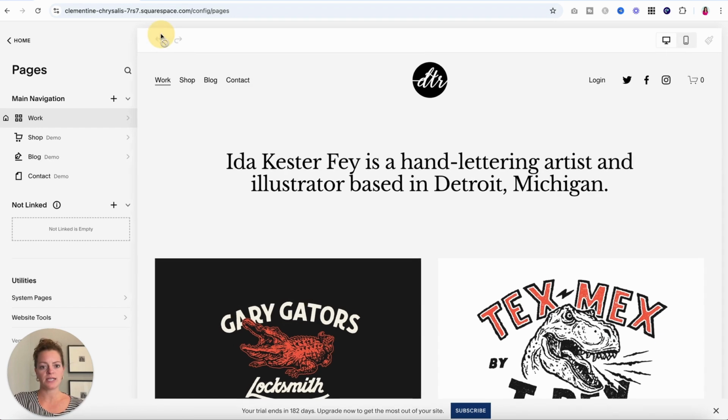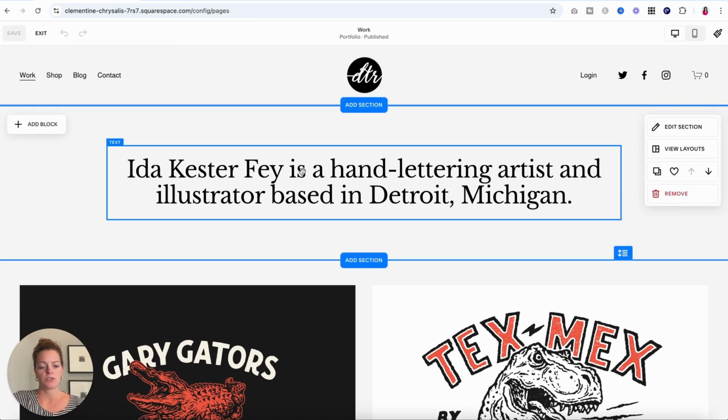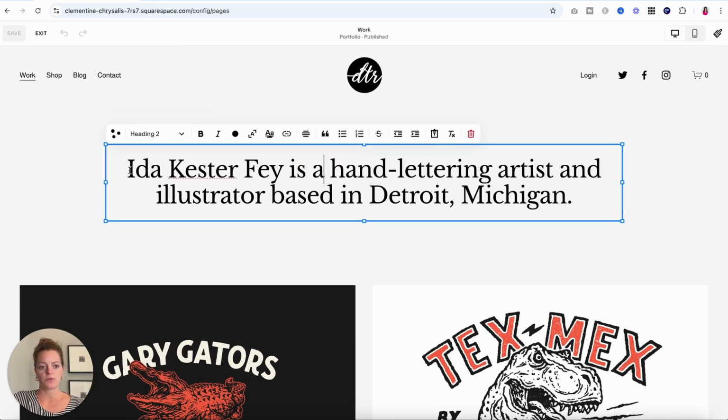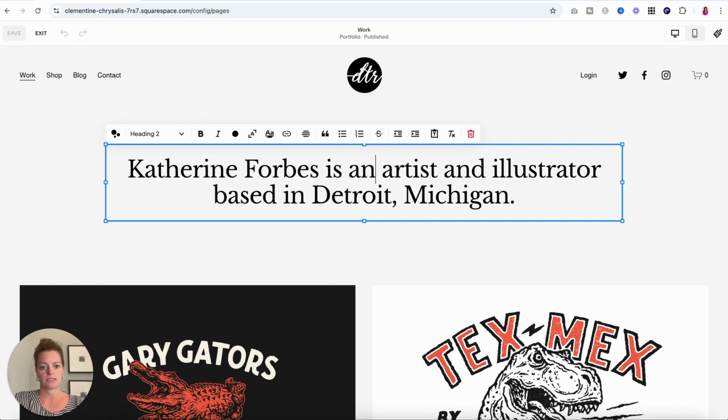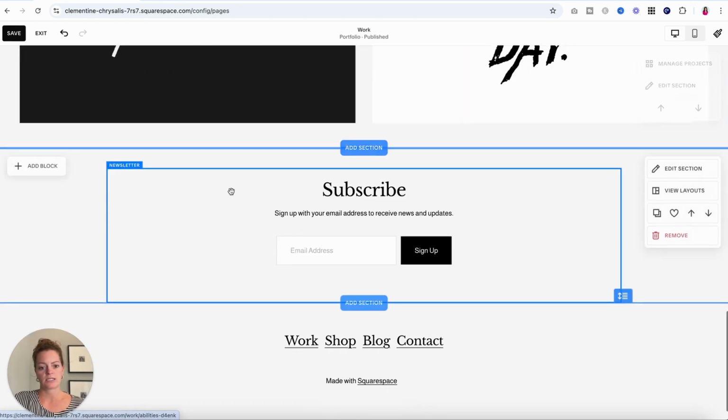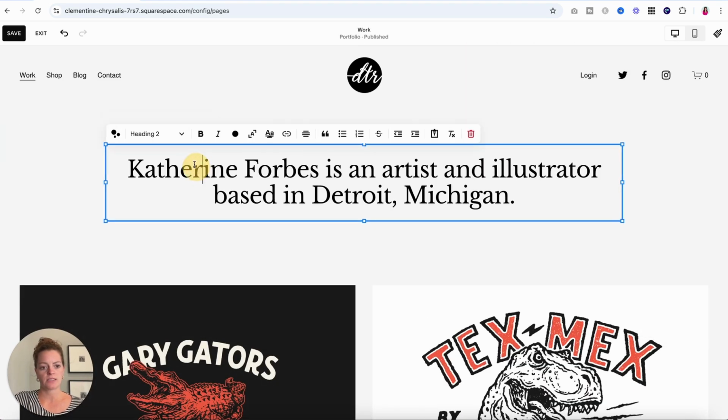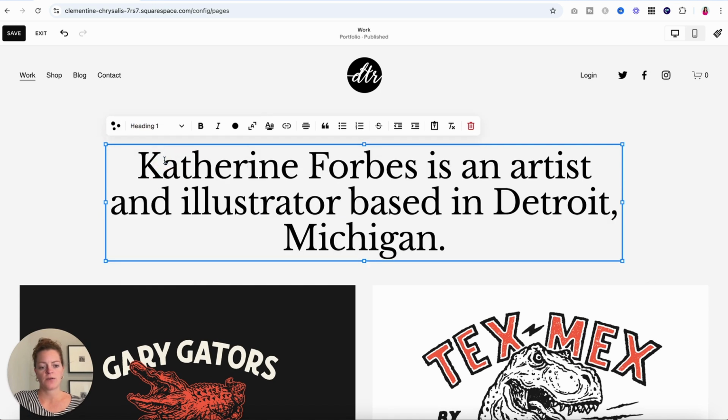So let's come back into edit mode. To change this text, you can highlight it and then type in your own text right there. You'll see that this is header 2. I honestly would recommend that you make this header 1. For SEO purposes, we don't want to leave out any of the headers.